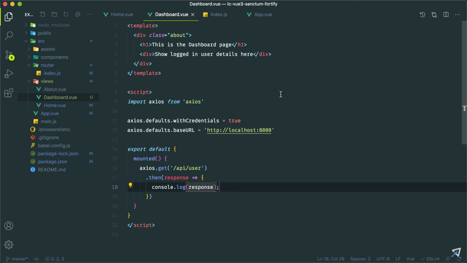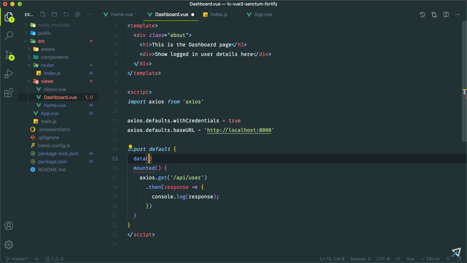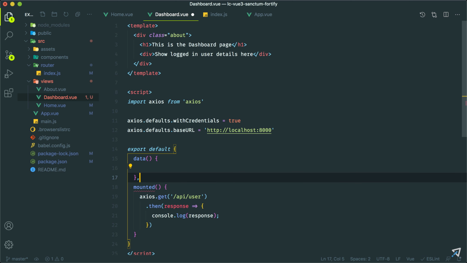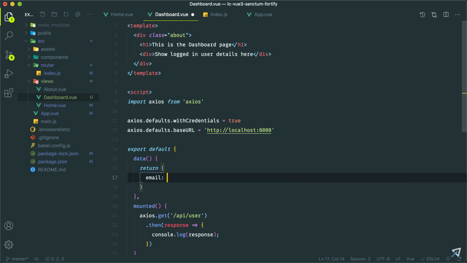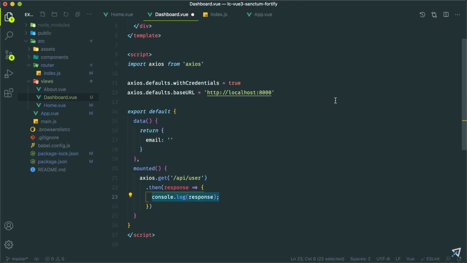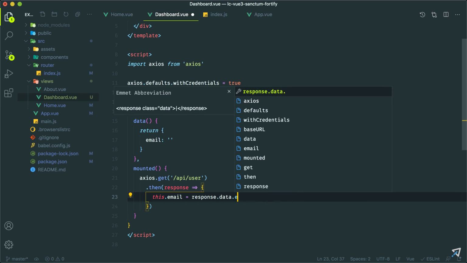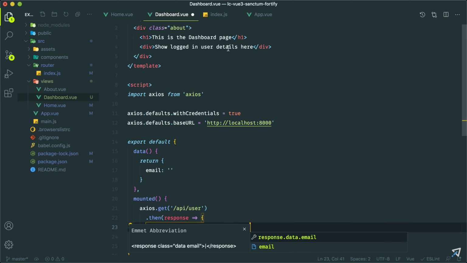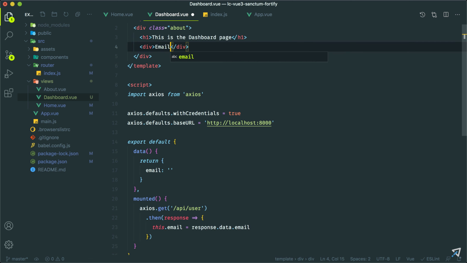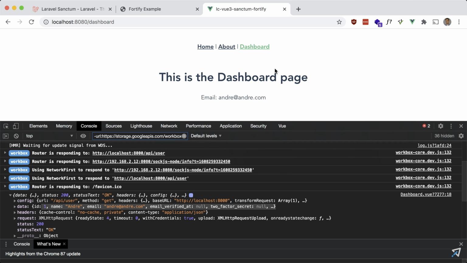Cool. So I just want to output one of the user's pieces of information here. So let's do that. Let's make some state here. Let's just output the user's email address. So we'll return an object. Email is empty by default. When we return, let's go ahead and set that piece of state. this.email equals response.data.email. And let's just put something up here for the email. Okay. This hopefully should work. And it does. Cool.